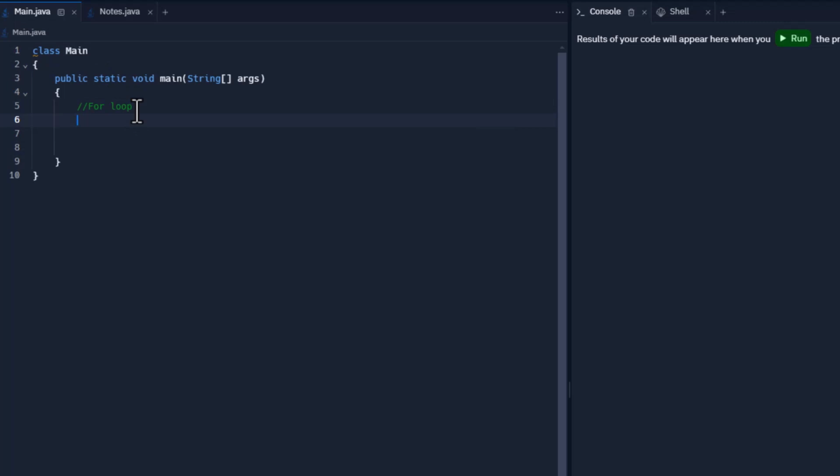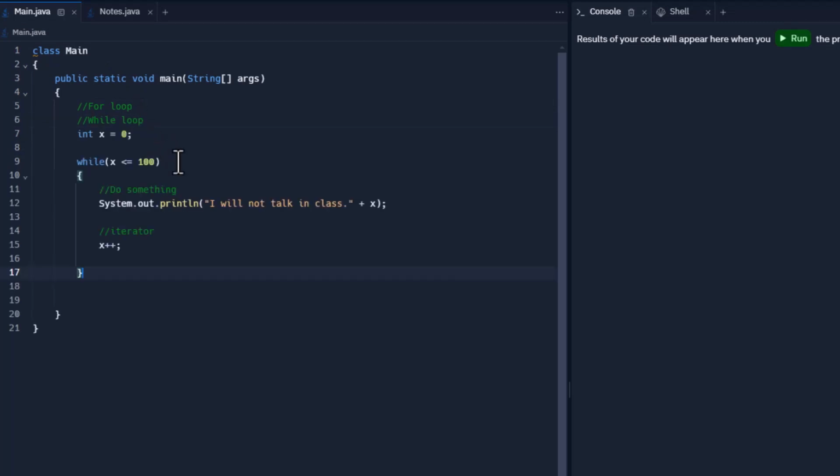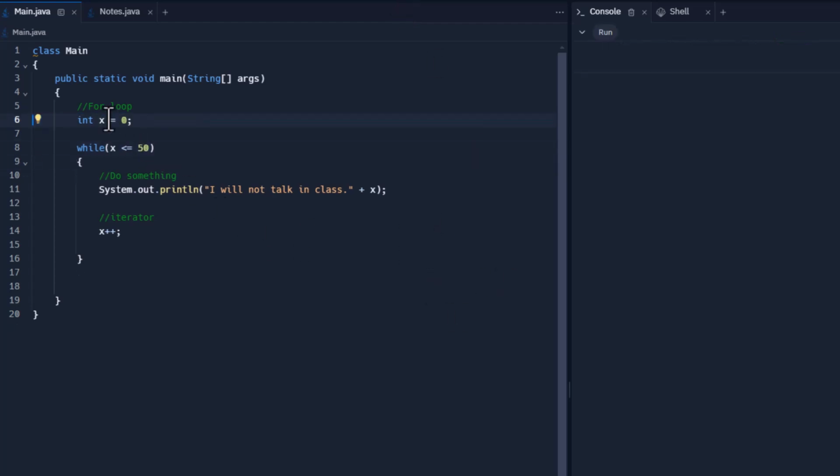So let me paste in the while loop that we did in the previous video, and I'm going to make this 50. So I'm not going to go over a while loop specifically, but if you need to know what a while loop is, you can go back to the video. I'll put the video in the link. So I'm just going to go ahead and run this and get rid of that.